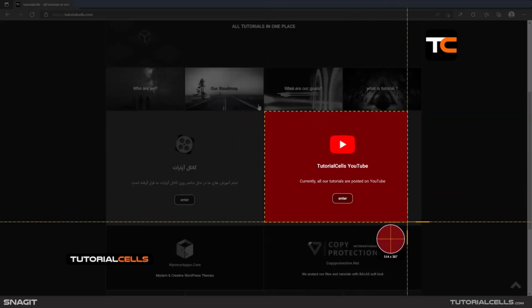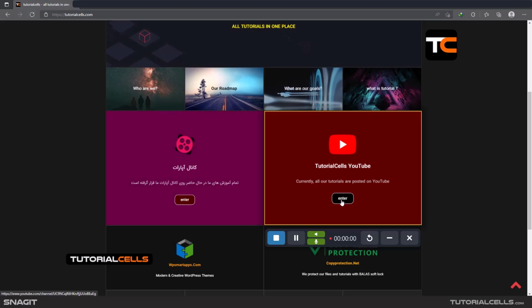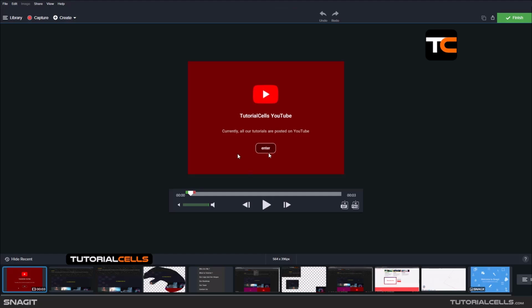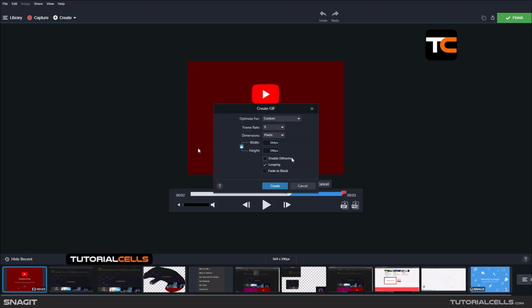Okay, start recording, as you can see, and that's enough. Okay, and we hit finish and we enter the editor environment, and easily you can click on the GIF button, or if you select a desired part of the video and click on GIF, you have to select which way you want. Use a selection or the whole video. Okay, I click the whole video and its settings open.